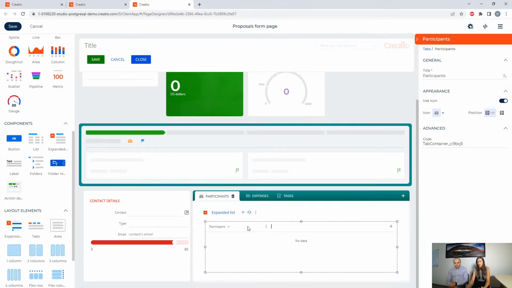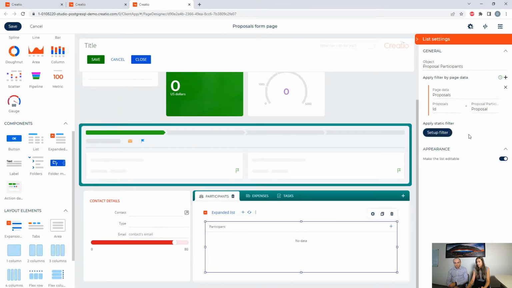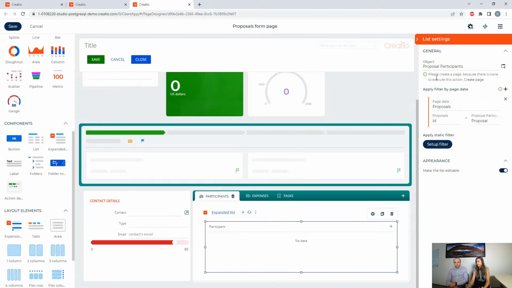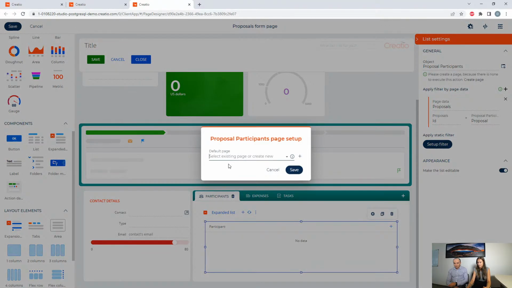What do I do? So as you can see, I have added this as my proposal participants, and here it's telling me something on the right hand side: please create a page because there is none to execute. So right away the system tells me that this is not going to work. I need to create a page, and then it's going to open and create this page that will be connected to this object. So previously, you had to only choose objects that were created in Creatio 8, so to speak. It was not really working with the Creatio 7 pages, but now this is actually very easy.